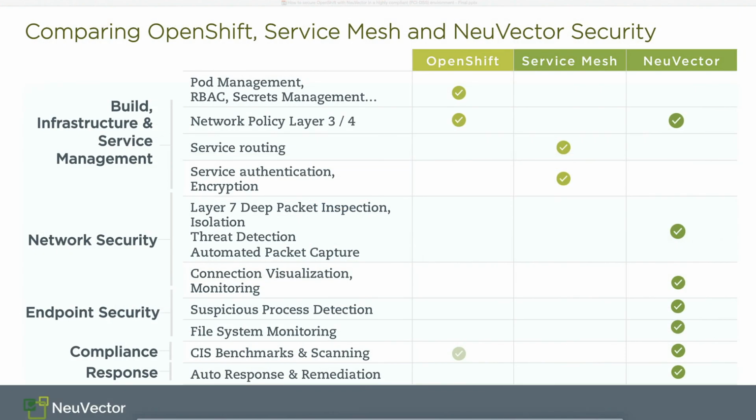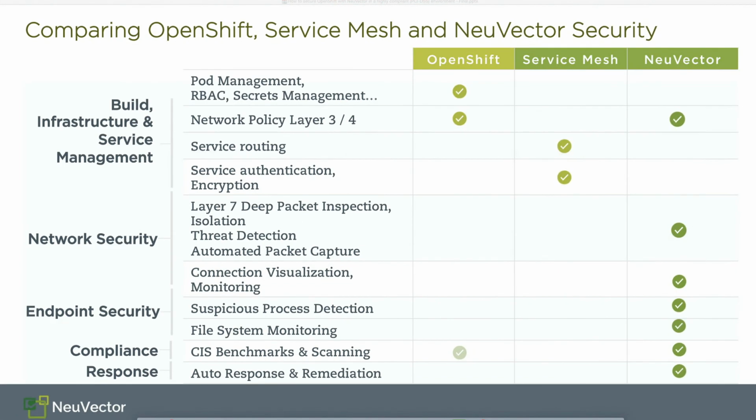Right. So we often get the question, what's the difference between OpenShift, Service Mesh, and NeuVector Security, and how does this all tie in? So we tried to come up with a fairly straightforward table that highlights who does what and when. As you can tell here, the OpenShift security features are really platform security measures at their core. And then, of course, implementing network policies on layer 3 and 4 is Kubernetes networking.